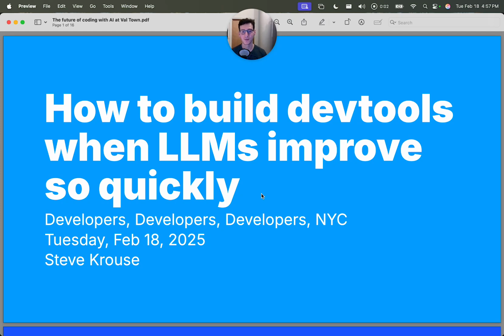How to build DevTools when LLMs improve so quickly.